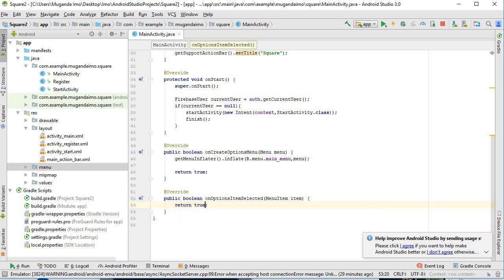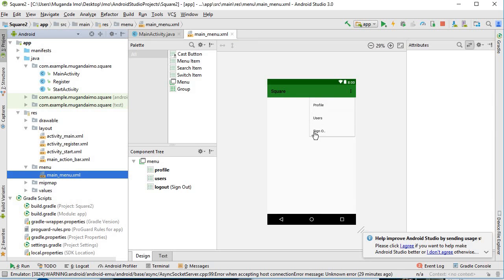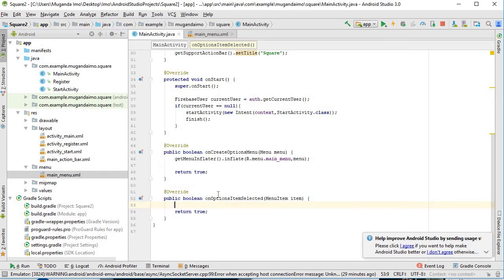Return true. And now here what we need to do is go through the different options that could possibly be clicked. So let's go back to the menu. We need to check which of these has been clicked and then do something accordingly. To do that, there are many ways.